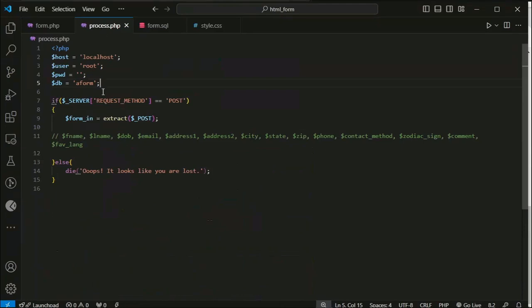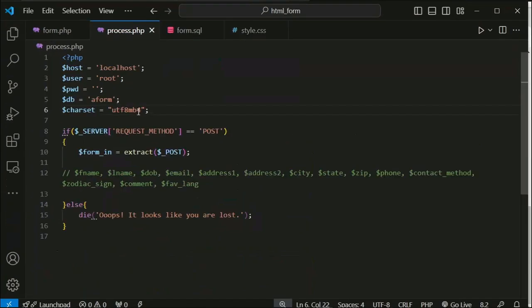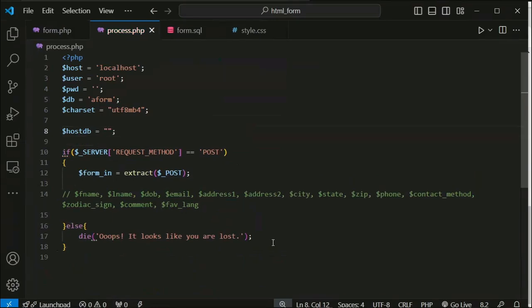So let's add a char set right here, UTF-8 MB4. Then we're going to create a variable that stores the host and the database. So first we're going to state our driver is MySQL equals, and it's right here. And if you do double quotes, you don't have to do periods. So MySQL equals host, DB name equals DB right here, and char set.